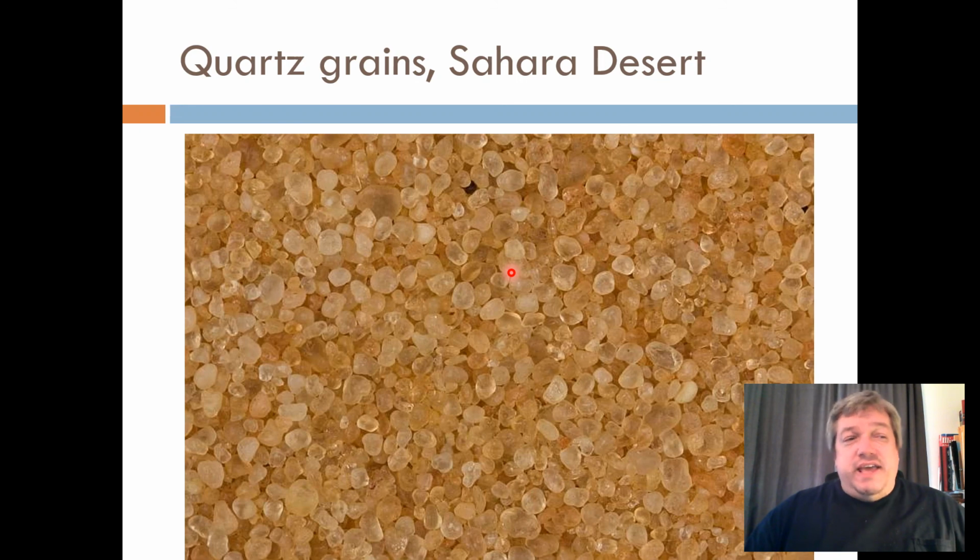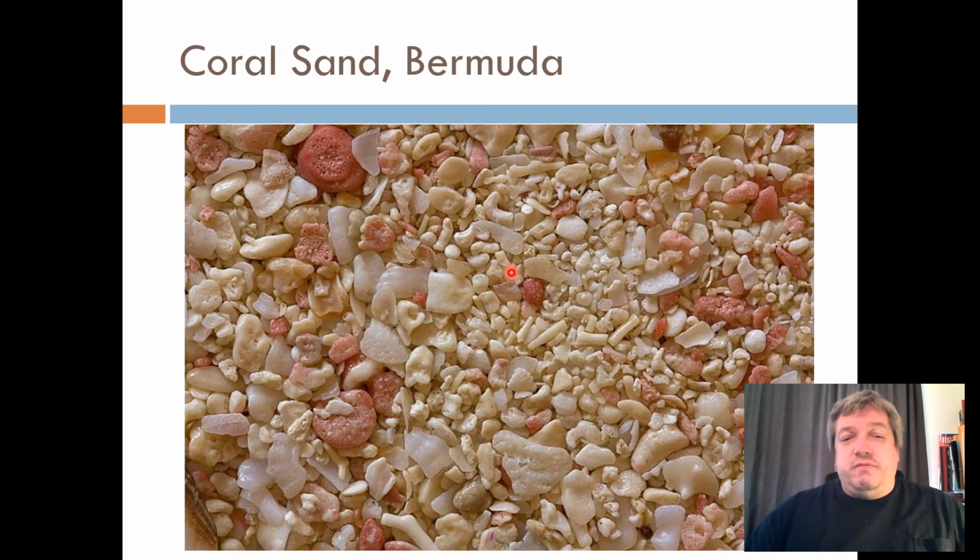Now, that's not to say that all sand is quartz. This is actually sand from Bermuda. And here, the largest material are seashells and parts of coral reef. So these are actually small chunks of calcium carbonate rocks that were in the reef.